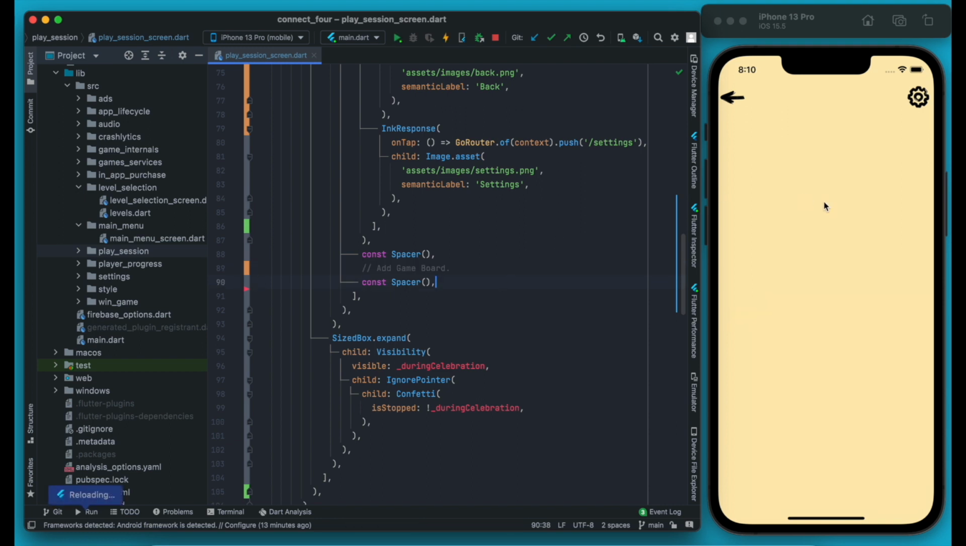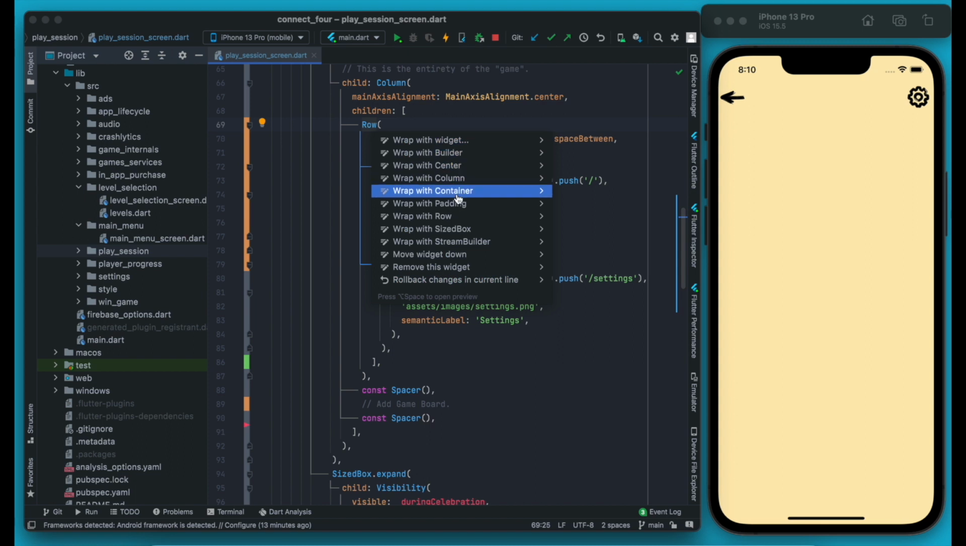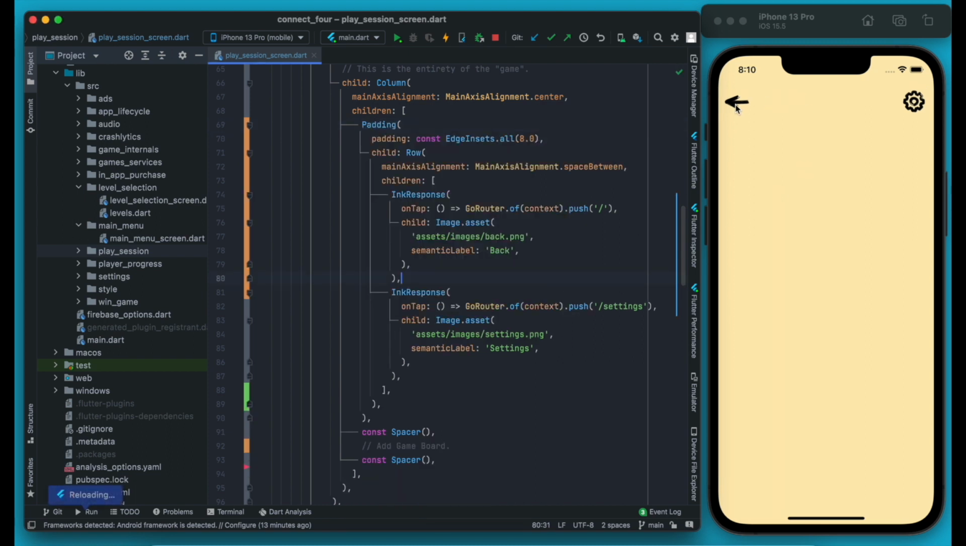But if we save this, everything looks pretty good. You might want to add just a slight bit of padding around the buttons up here to move them in a little bit. But other than that, we now have a clean state here, and we can go ahead and create that game board.